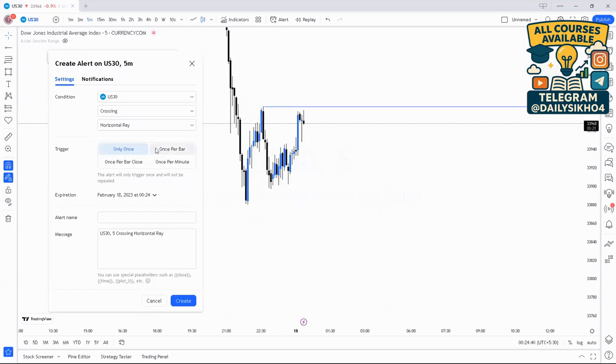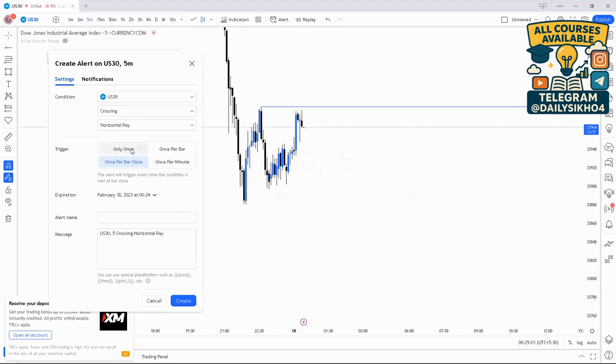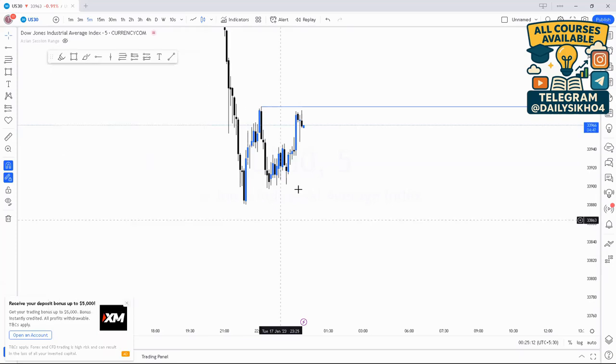The second way is once per bar close. So let's say on the 5 minute chart you have this alert. It will only alert you when the candle is actually closed above it. So you have to select this, once per bar close. But I just keep it like this so that I can monitor prices. And you can name it and stuff, and create it.